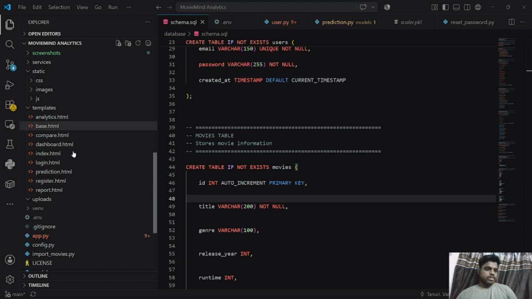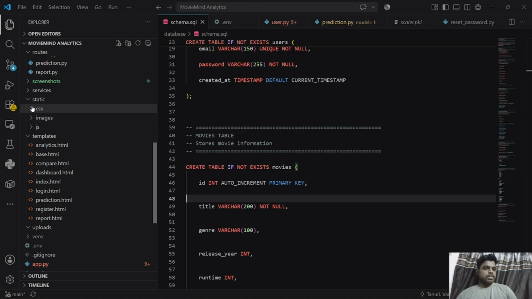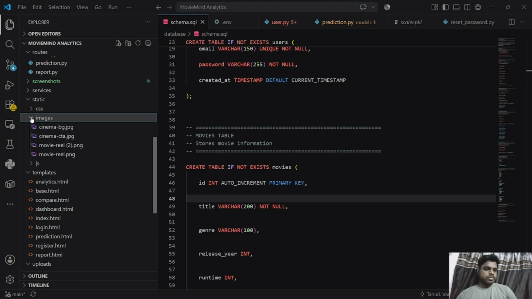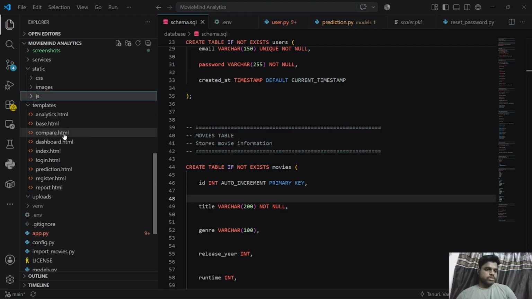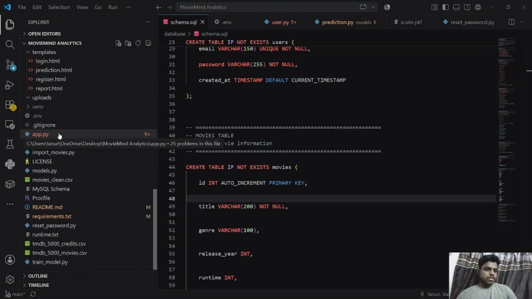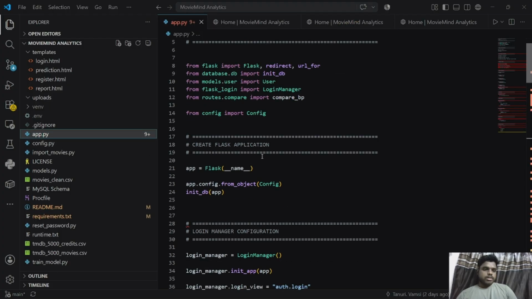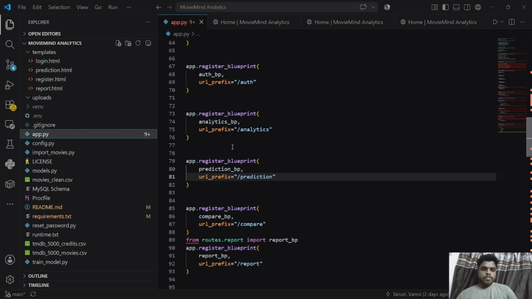And these are the HTML pages which we have in the front end. Inside static, we have CSS for making designs for pages, and we have images inside our application. And we have JavaScript files like charts and comparison dashboards to make the application dynamic. And here we have the main file to route all the pages.